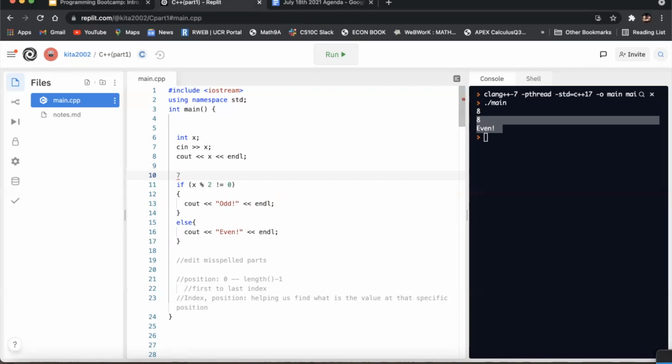7 mod 2. What is that? That is equal to 1. And since 1 is not equal to 0, it's odd. It fully fulfills that if statement. Since 1 is not equal to 0, we know that this is odd.